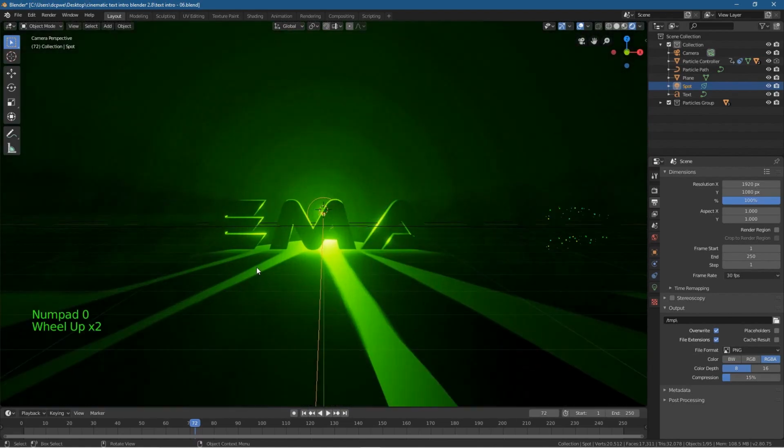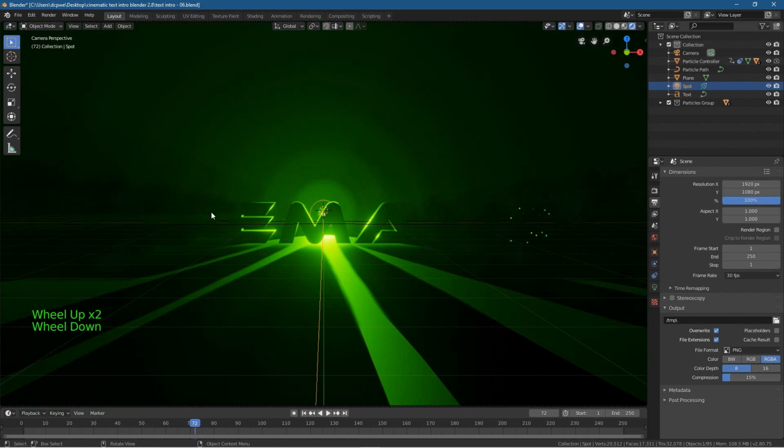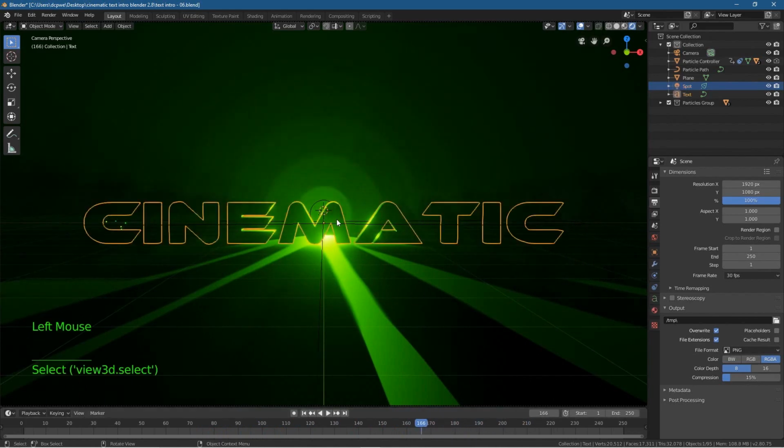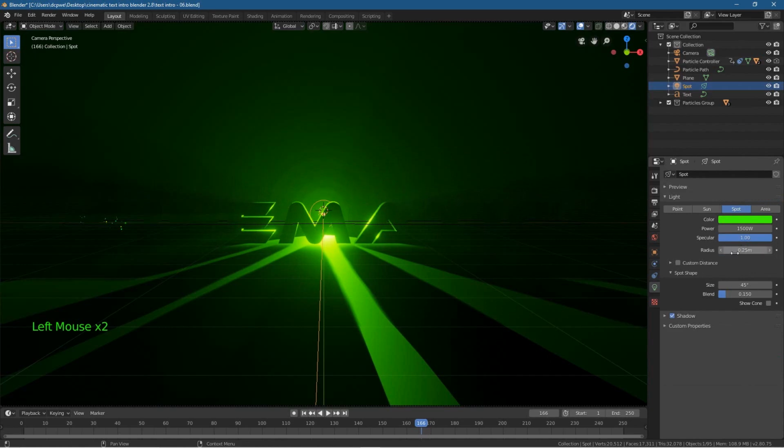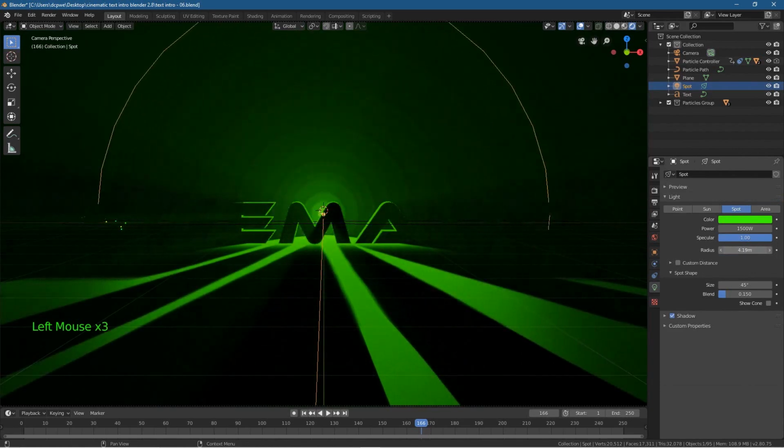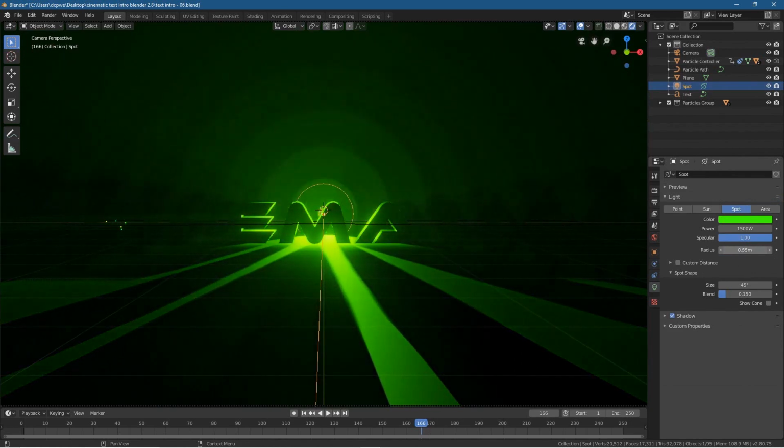This looks pretty good, but we're not really seeing much of the text over here. It's quite hidden, isn't it? We're not seeing all of the words. So let's try and sort that out. Let's click here, and let's try and go to the spotlight. Let's just increase its radius. Let's see if we can get that to help us a bit here.